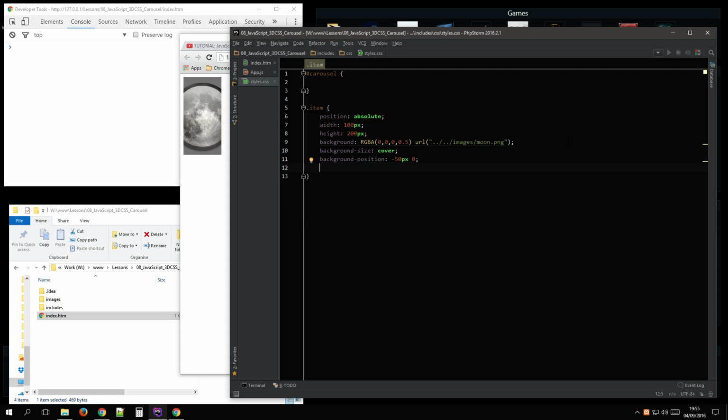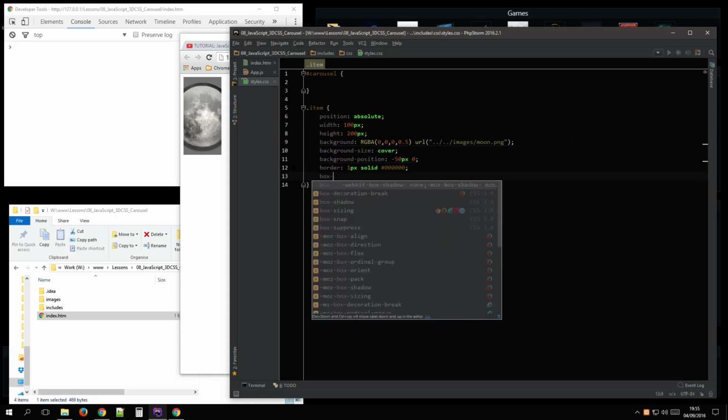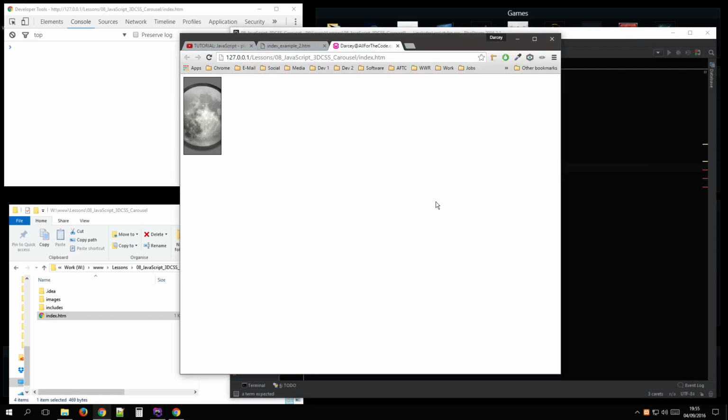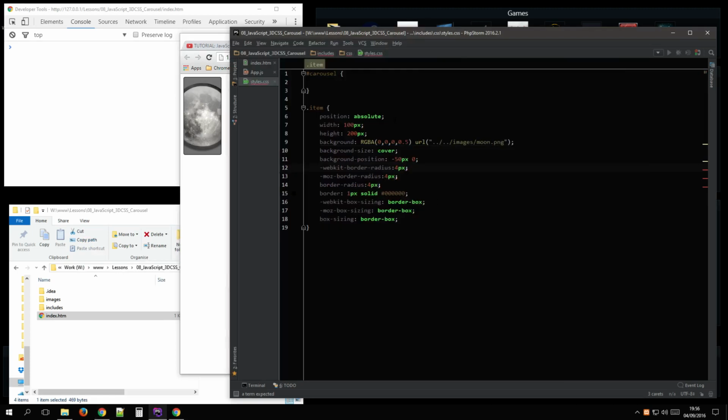Borders. Let's have a border. Pixel solid. Now, not to affect the size, the width of the item, I want the borders to be inset. And this is done with box sizing, which is border box. Correct. And so if we refresh that. Perfect. And I want it rounded. Looks good to me. So this would be inside the carousel, of course. So we encapsulate our class inside carousel, item class.